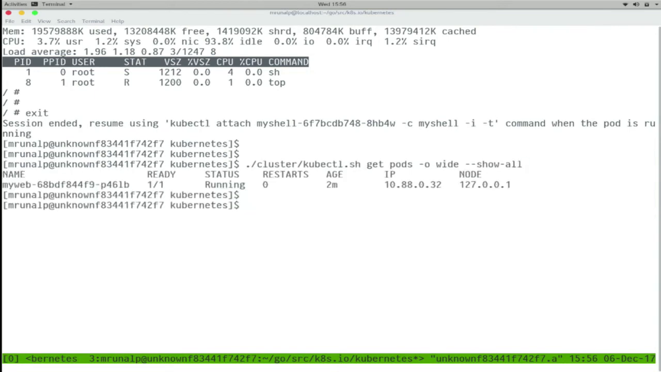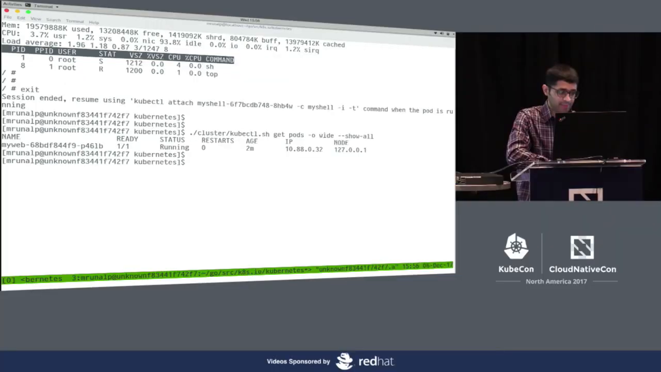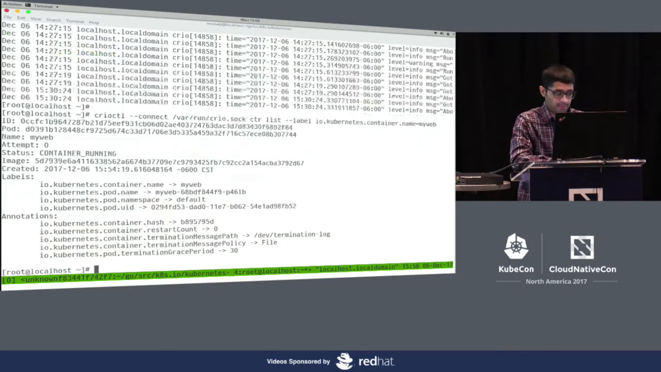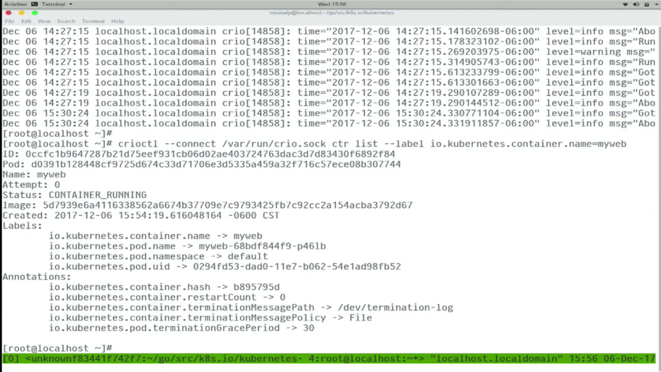Let's take a closer look at what's happening behind the scenes for the MyWeb pod. So this is crictl, a debug CLI for CRI-O. And the output is very verbose. We are moving to another upstream CRI tools project, which has a better CLI, but right now this will do for debugging.